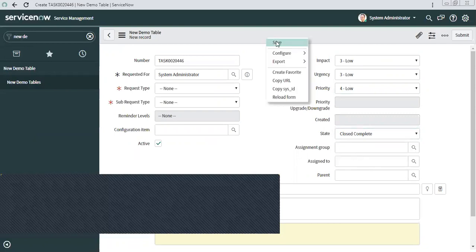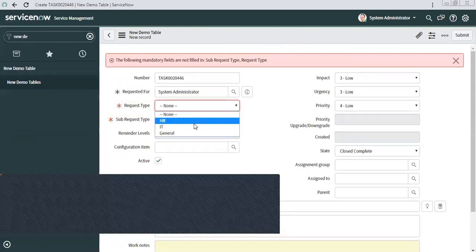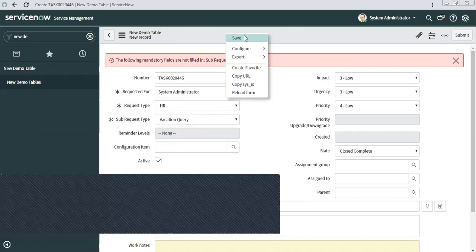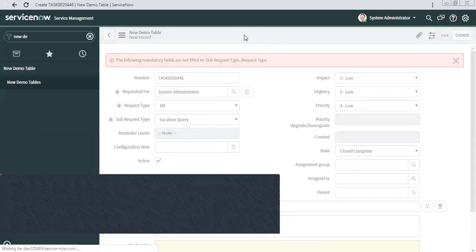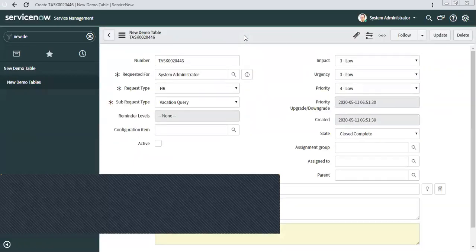So today we will develop a UI action for our new demo table, which will be a kind of reopen the ticket action. Let's say I have closed or completed my request, but I just want to have a button here to reopen it, at the top banner. That is what we are going to implement.